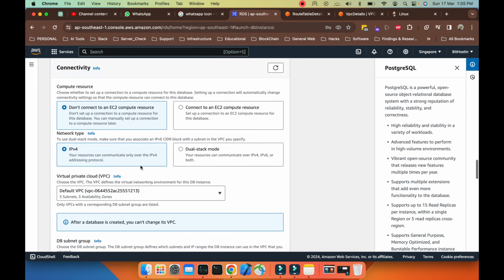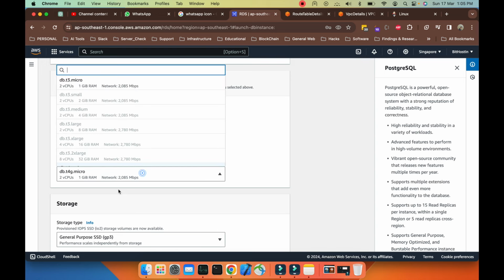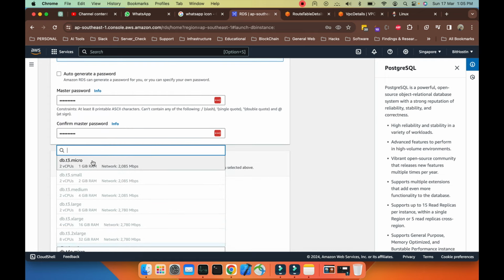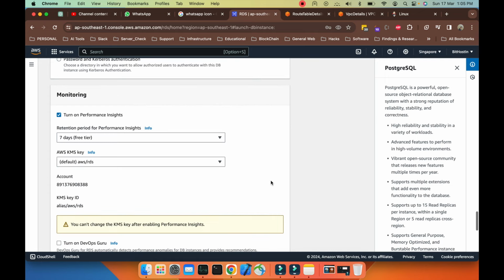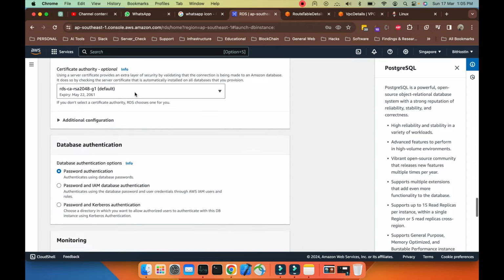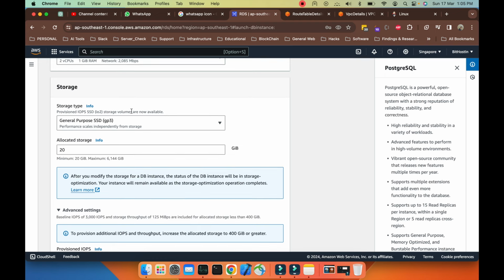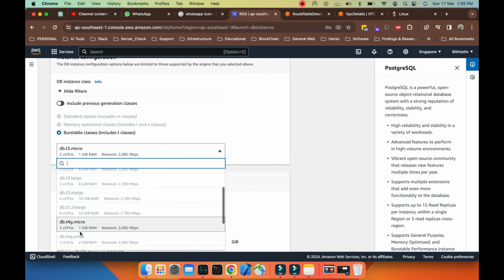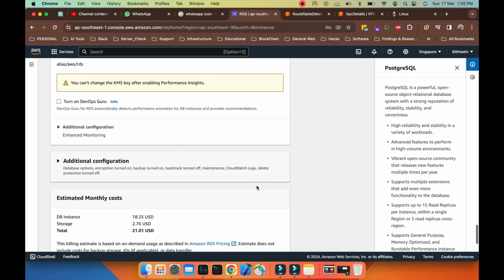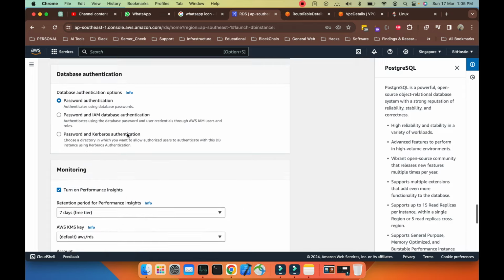Now moving to the next, I have selected T4G micro. If I select this one, is there any cost difference? Yeah, there is a slight cost difference, 23, and if I go with the T4G group, there is a price difference, 21. So I will go with the T4G.